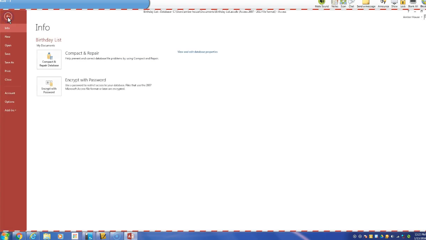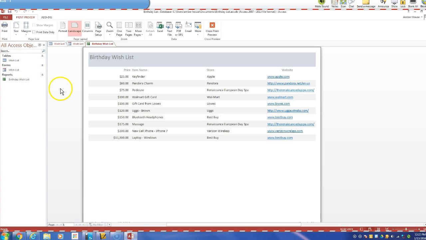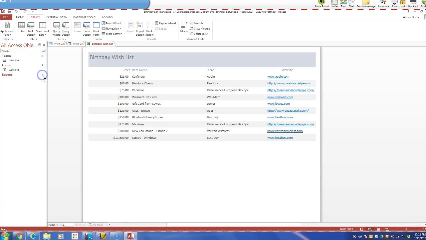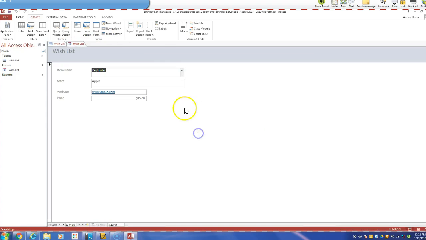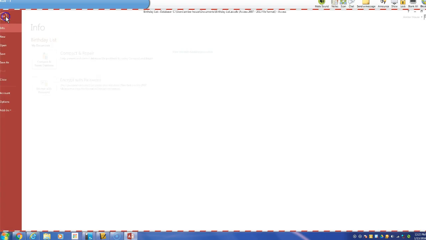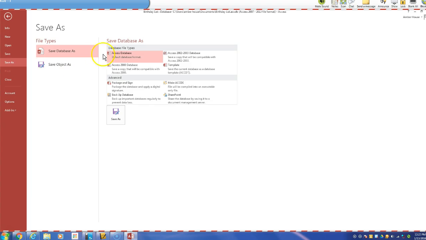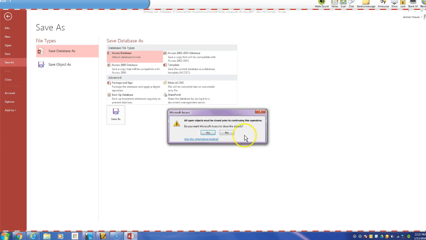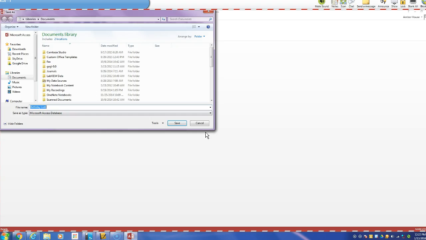So to save the database, not just the stuff. So you're going to close out birthday wish list. Right here, you're going to click the up arrow. You're going to close that out. You're going to shrink this up, and then you're going to go to File, Save As. You're going to save the Access database. Click Access Database, Save As. And you click Yes, because it has to close objects. And then you save this to your Google Drive.